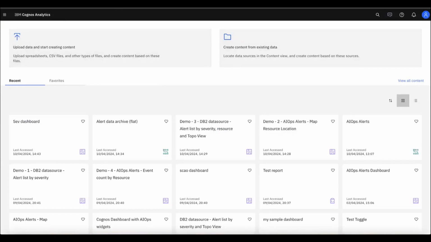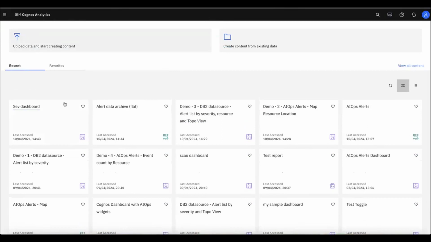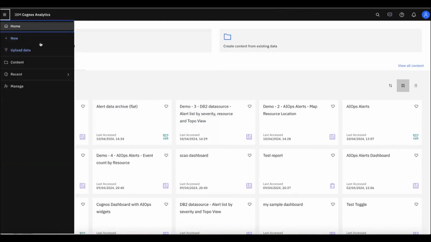So it's installed in the same namespace. You can see from the URL, it's exactly the same setup. And yeah, here I am inside Cognos. I've got various bits of content that's been created before, and then can go in and start building stuff.